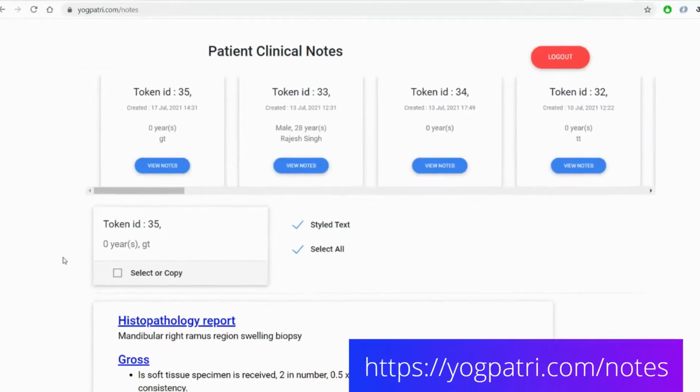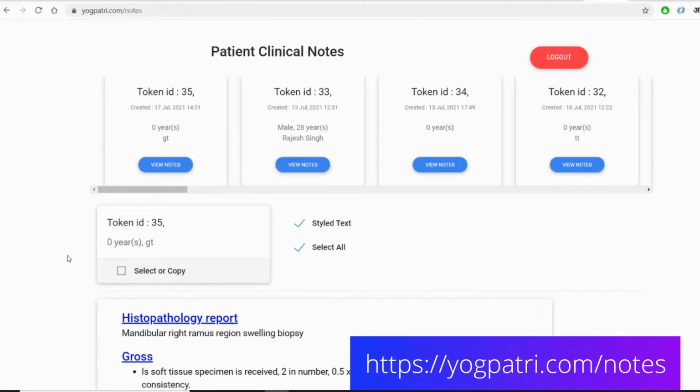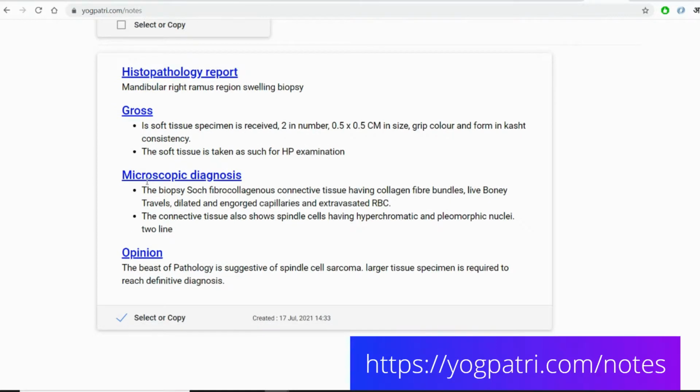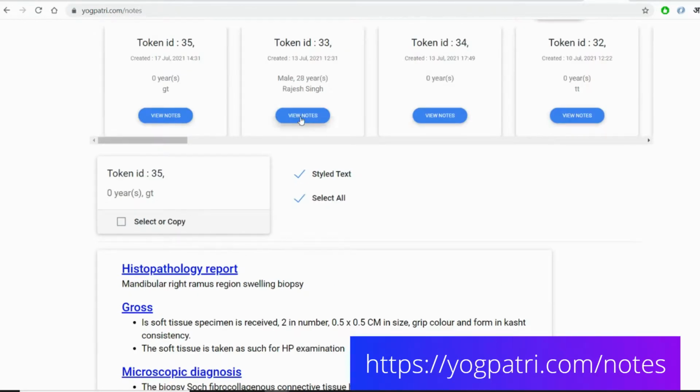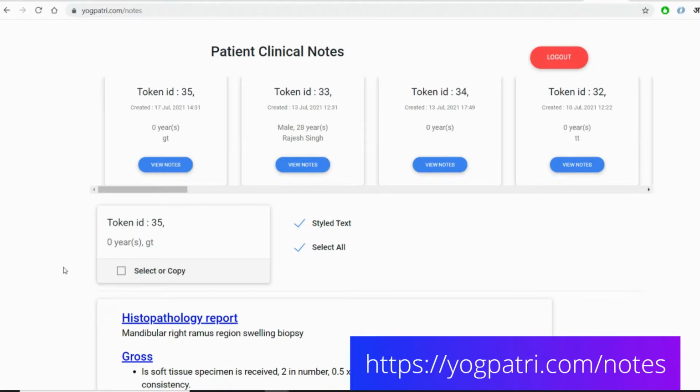Hi, let's see now how we can access the report which we created from the Cortical app from our laptop or desktop. So I have already opened the site, https yogpatri.com/notes. I have already logged in, but you will need to log in for the first time. As we come here, we see that the last report is already loaded. You can click any of the view notes and the reports created for that token will be loaded.